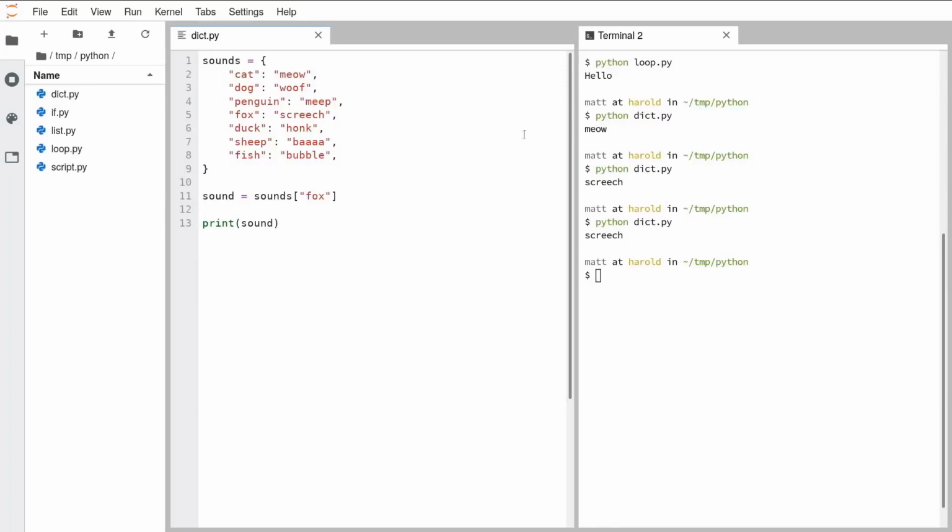Like we did with lists, we created our dictionary statically, it's fixed in the file. With lists we could add items into it by using append, and we also saw the insert function when I was answering someone's question. Dictionaries have a similar ability. So I'm going to get rid of sounds fox. If we want to add a new item into a dictionary, we do it just by accessing it.